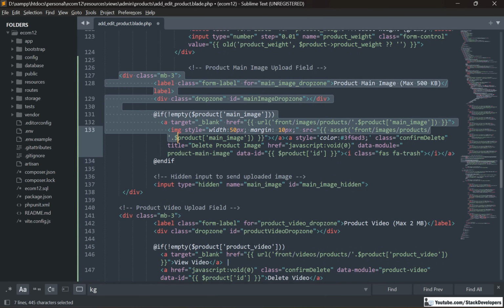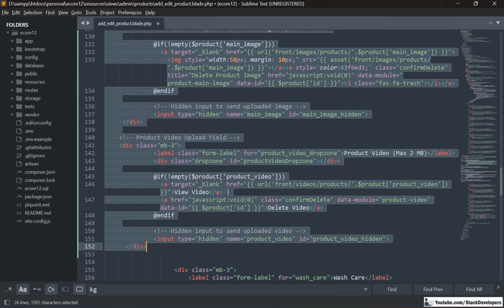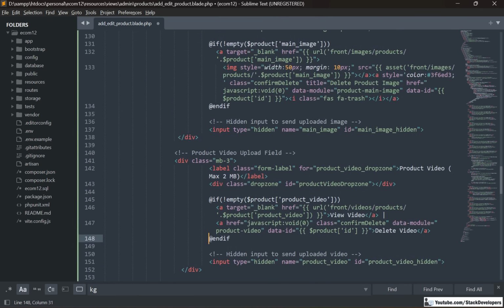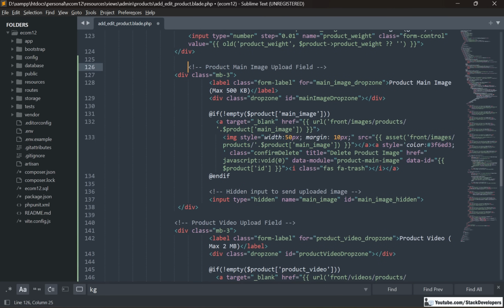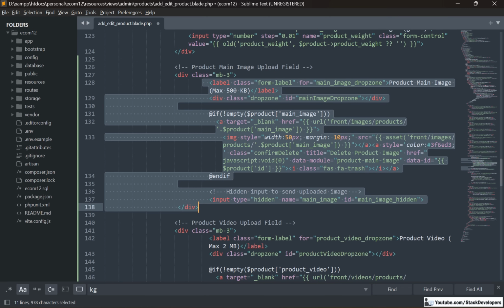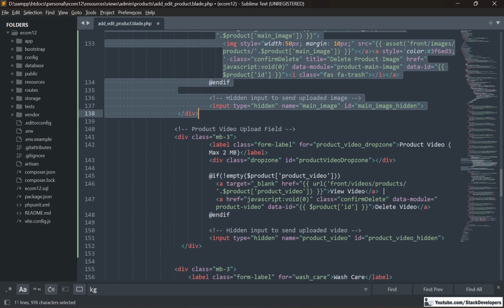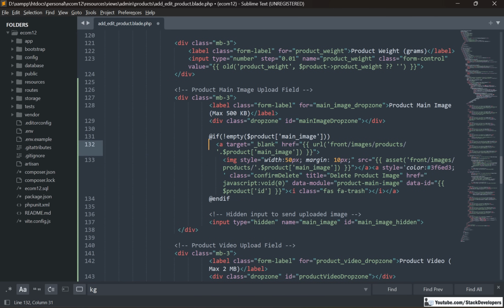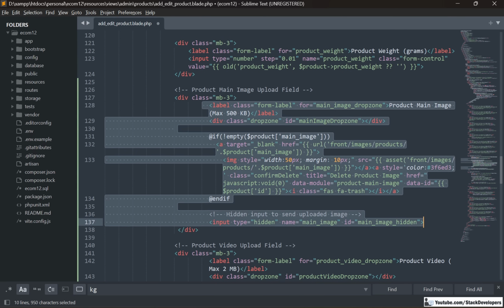So I'm going to add first the product main image upload field and then the product video upload field. I have added these, and also I have added that in case the product image as well as the product video exist, then we are going to show the thumbnail of the product image along with the delete, and in case of the product video we are going to show the view icon along with the delete video. Okay, so a view video link and a delete video link if the product video exists. Here we're going to align it as well.